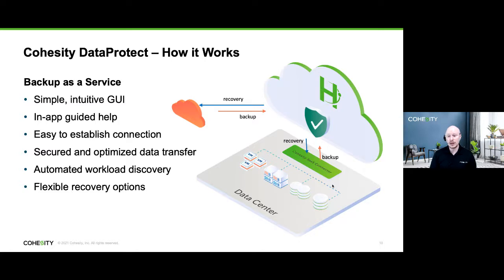Easy to establish a connection. We have what we call just a Cohesity SaaS connector. If you're backing up data on-prem, it's a simple VM that can be deployed. It will create a connection between Helios and your infrastructure on-prem. What this also allows us to do is have an optimized data transfer where I'm only sending unique data back, and I'm also encrypting all this data throughout. So it is protected as well as efficient.